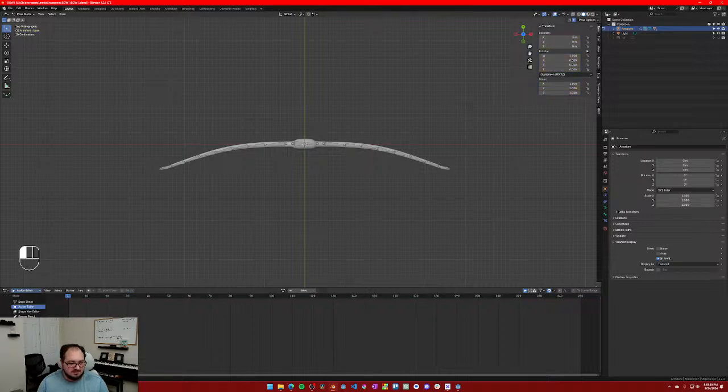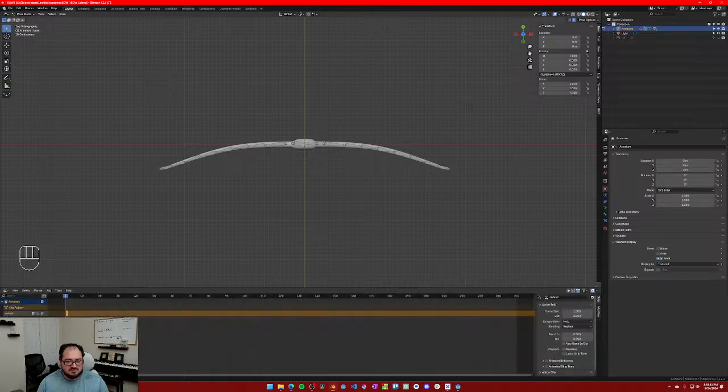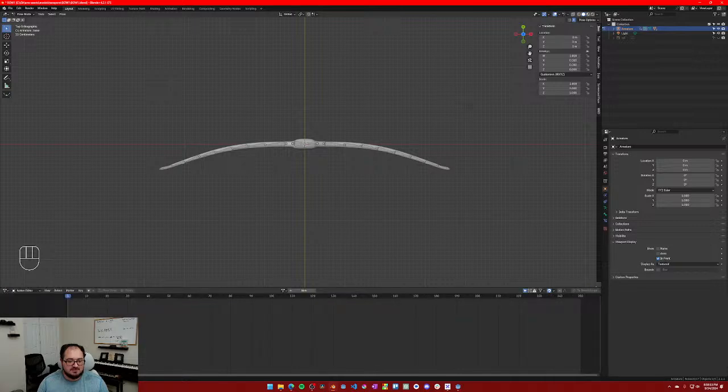The NLA stack, it's not here. This is how you can combine animations together. For the most part, you use it just for exporting, as far as game engines go. Let's go back to Action Editor.